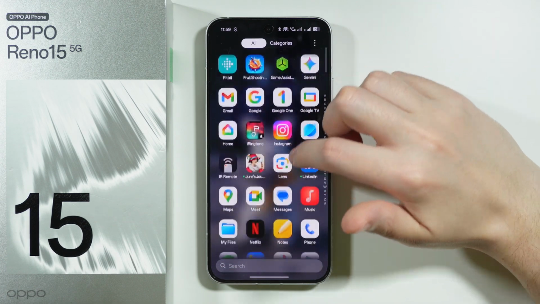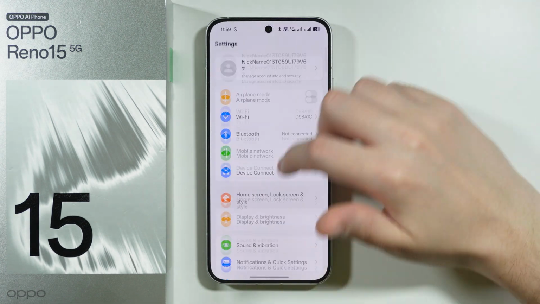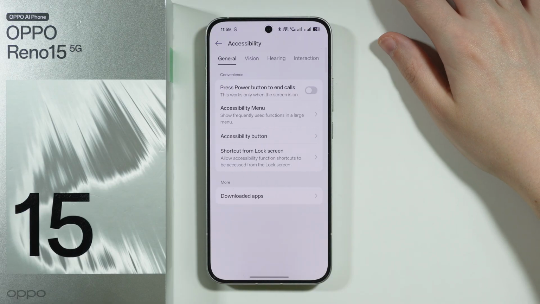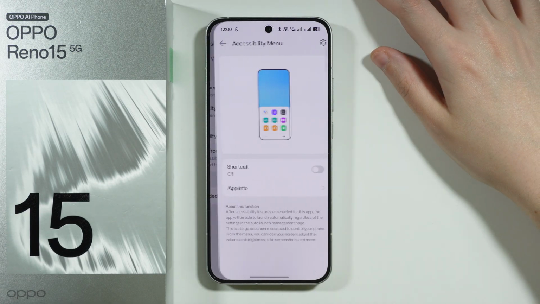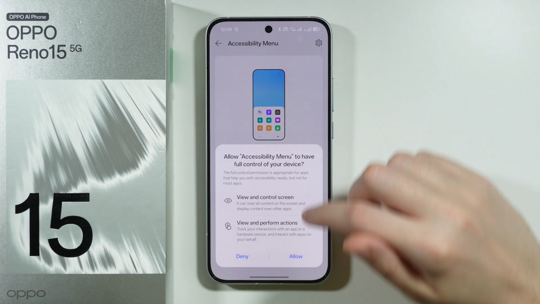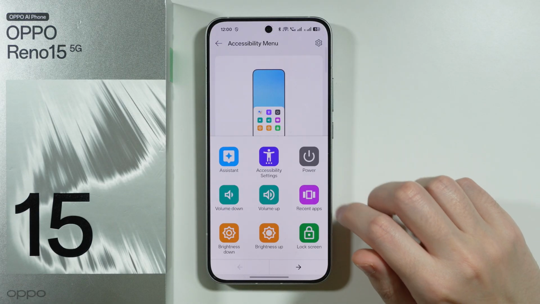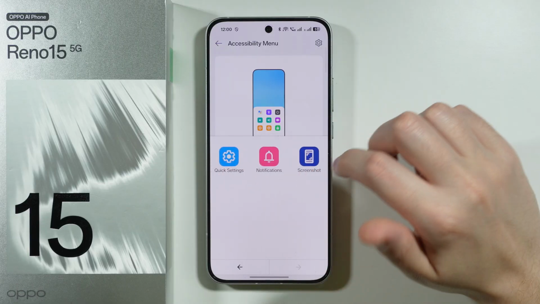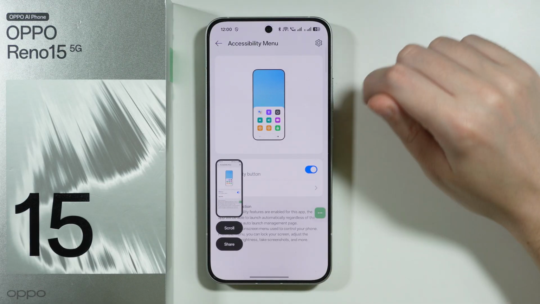And also, if we go to settings and scroll down to accessibility and convenience, then we can go to accessibility over here. We can find the accessibility menu and we can enable the shortcut over here. And if you do so, if you open this menu, you should be able to find the screenshot option in here as well.